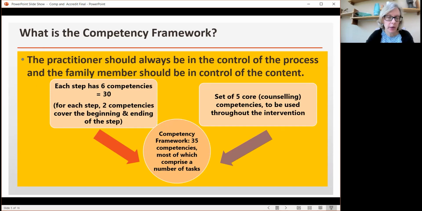So for each of the 5 steps, there are 6 tasks or competencies which the practitioner needs to ensure are gone through. And for each of the 5 steps, 2 of the tasks cover what should be included at the beginning and then at the ending of the session. And the other 4 tasks for each of the 5 steps are specific to the aim of that step. And there are also 5 core counselling competencies which practitioners need to use throughout the entire intervention. And I'll come on to that later.